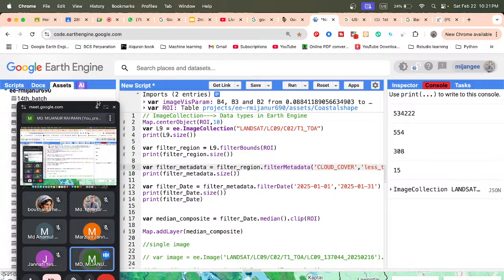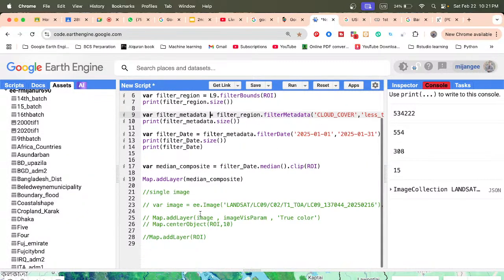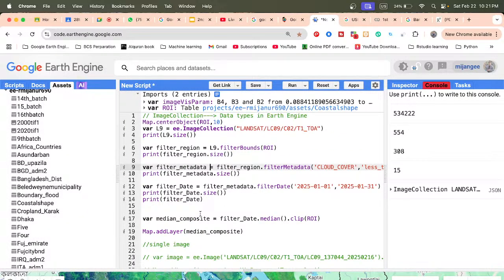Okay, so now we have already written a lot of code for displaying satellite imagery and visualization. But in Google Earth Engine, we can easily shorten this type of code. In this case you can see for filter bounds I take a new variable, then for filter metadata I take another variable, then for filter date I take another variable. But if you want, you can take only one variable and write all the functions one by one. So this is also possible. Let me show you how we can work with that.